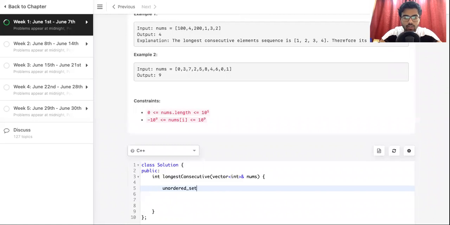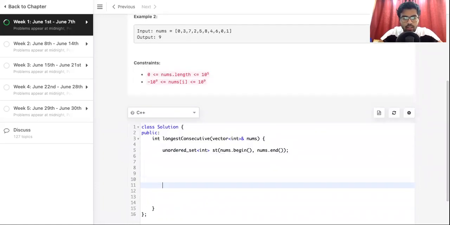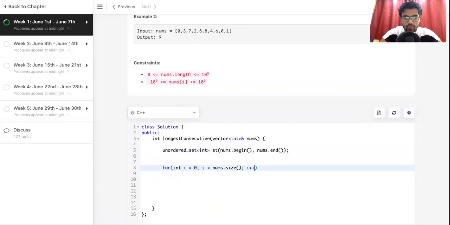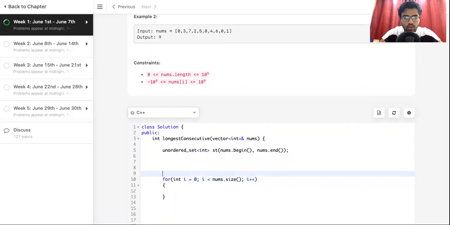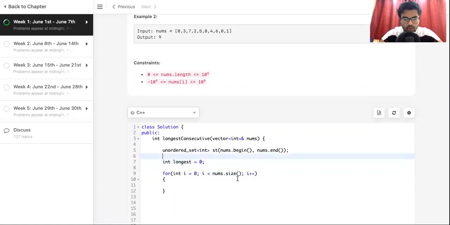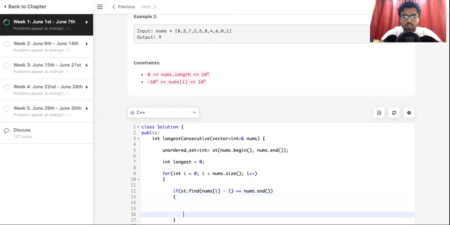So I'll be maintaining an ordered set st, and I'll be adding all the nums elements into it, and then I'll be running a for loop through the whole array. I'll also maintain one answer, let me call it longest, which maintains the longest streak. Now we come inside and we see, first of all, if st.find of nums of i minus 1 is equal to st.end, then only we take that condition. Sorry, st.end.